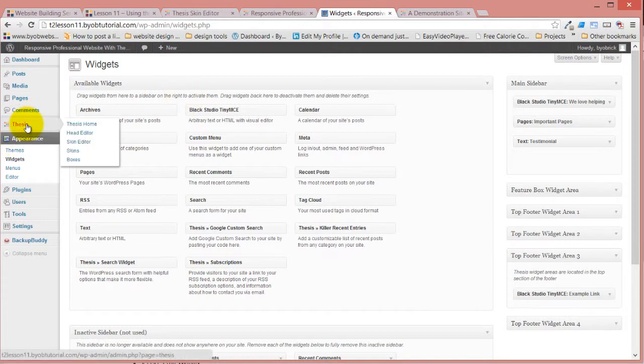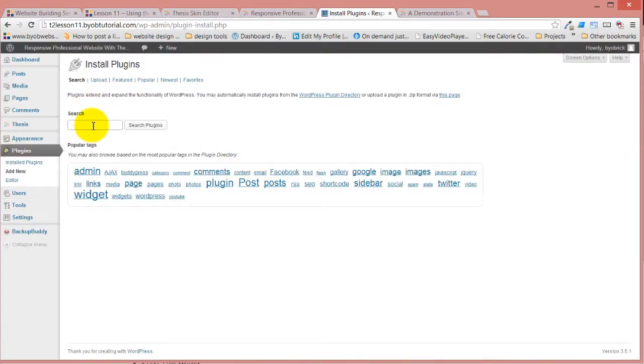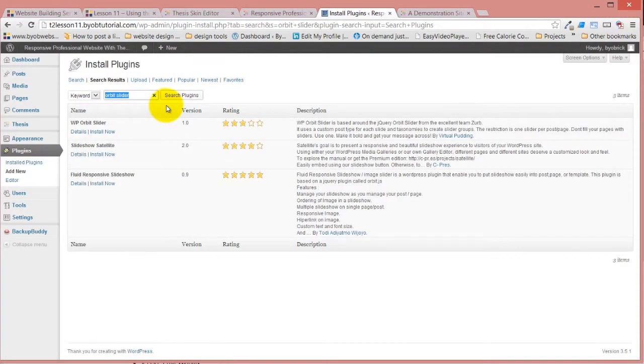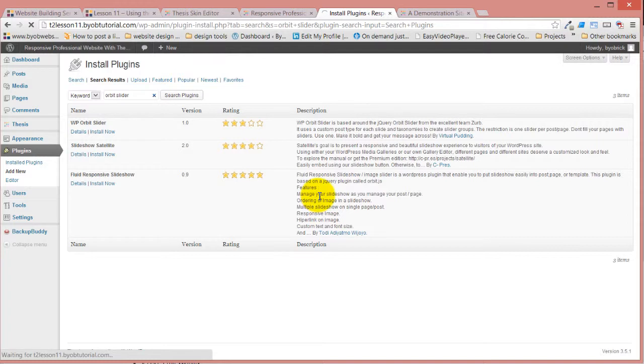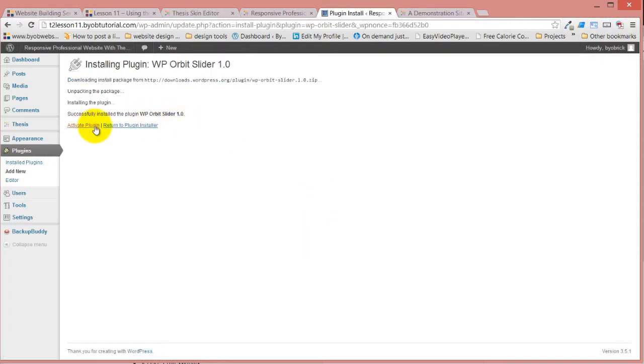So we're going to come over here to Plugins and Add New. And we're going to search for Orbit Slider. Orbit Slider is one of the plugins on WordPress.org. And we'll just go ahead and install it. Activate the plugin.